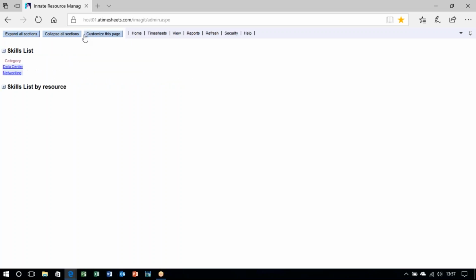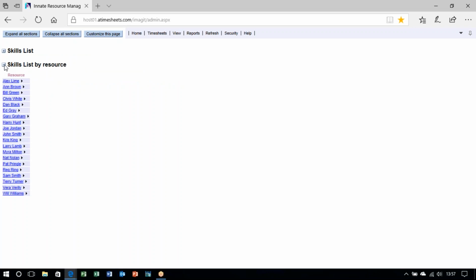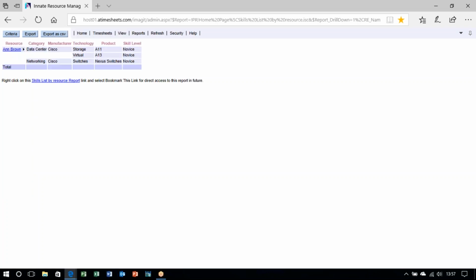Another way of accessing that information is to look at the skills by resource. I've listed out here all of the resources I've got in my database. Now you have 400 of them, so you probably want to classify these, maybe by location or some other attribute. But once you've got here, you can then click on the particular resource you're interested in and have a view that says, across all of the categories, manufacturers, technologies, etc., what skill levels does this particular person have?